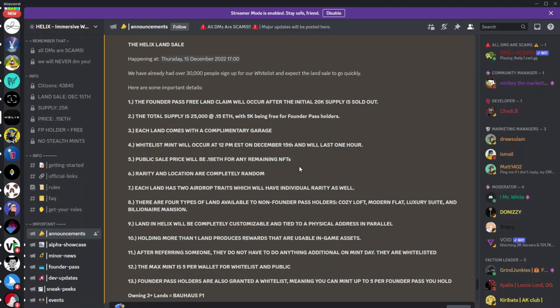The public sale price will be 0.18 Ethereum for any remaining NFTs. Rarity and location are completely random. Each land will also have two airdrop traits and these will have their own individual rarity as well. There are four types of land available to non-founder pass holders, which is Cozy Loft, Modern Flat, Luxury Suite and Billionaire Mansion, with Billionaire Mansion being the most rare.